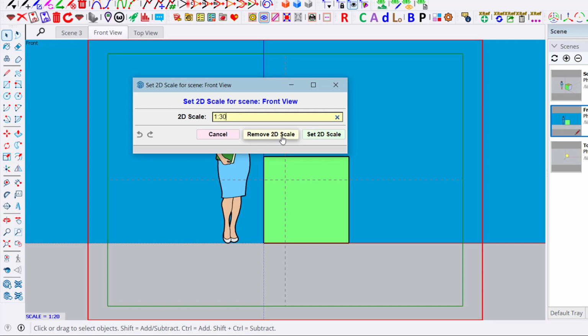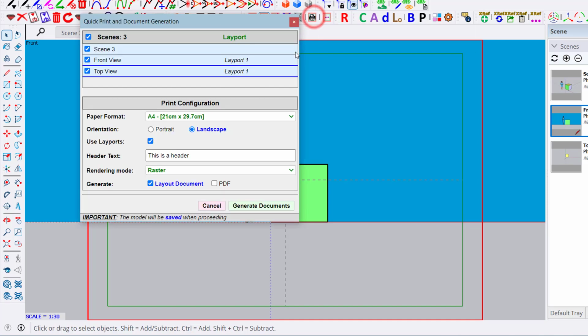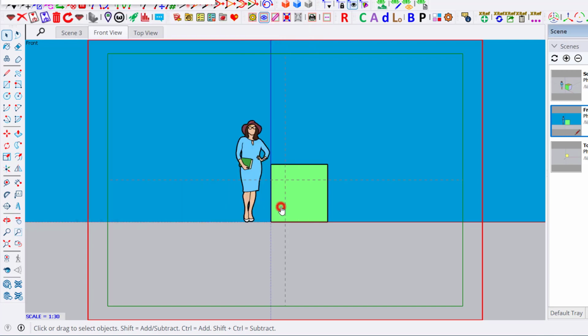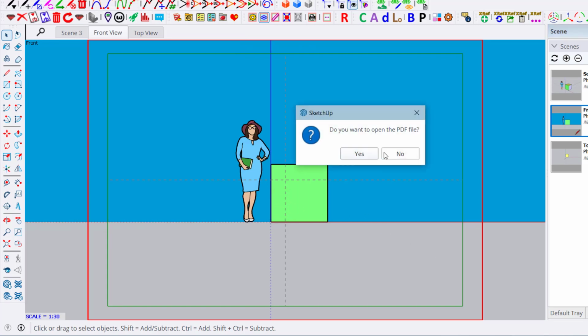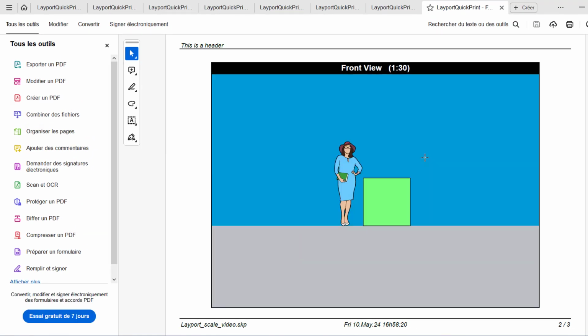Okay, and whenever you type the scale, so let's put 1/30, okay, so the view is updated, the scene is updated, okay, and from there you just generate the document or print or get the PDF. For example, if we want the PDF, yeah, here it is.